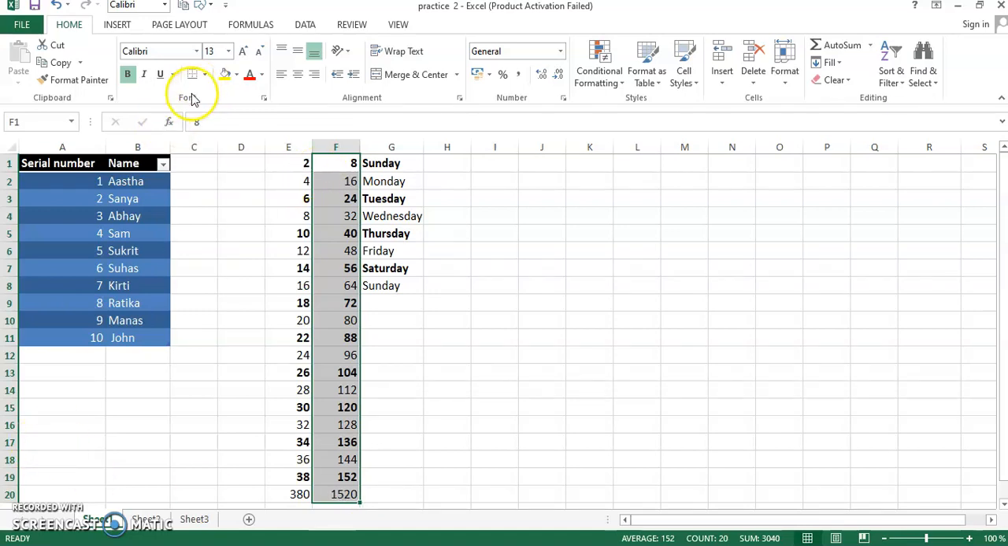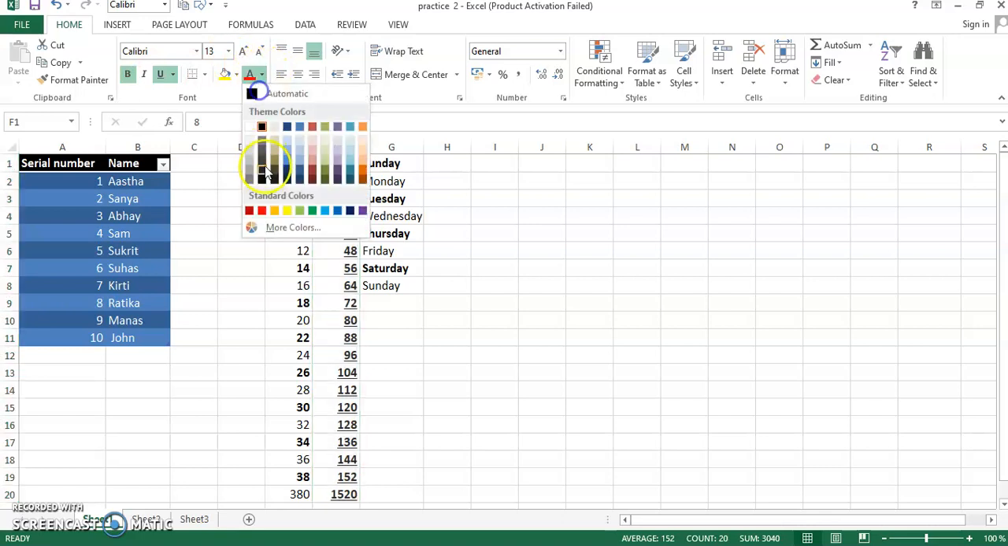Maybe we should also look at the font group. In the font group, what can we do? You can make your work bold. You can underline. You can italicize your work. You can select a color for it.